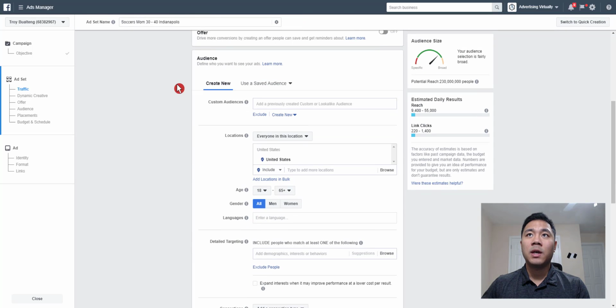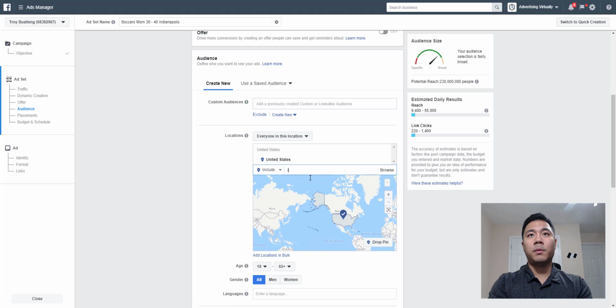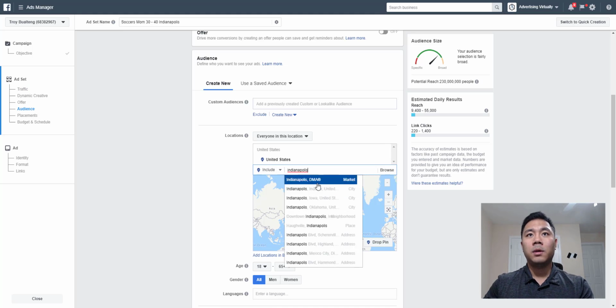One thing you'll notice on the right side is the audience size, and it is showing a potential reach of 230 million people. This is pretty much all the active users on Facebook in the United States, but this is too broad and not cost efficient. So we're going to narrow the size down to a few thousand. We're going to tell Facebook, hey Facebook, target only the people in Indianapolis. We can do that with the location setting under here. We'll type in Indianapolis and it will show up.